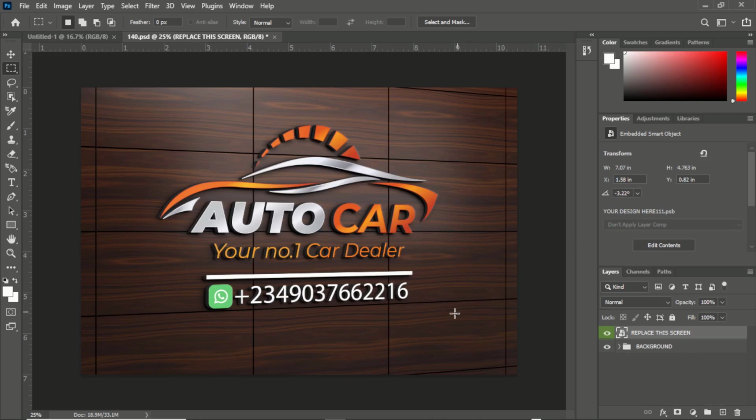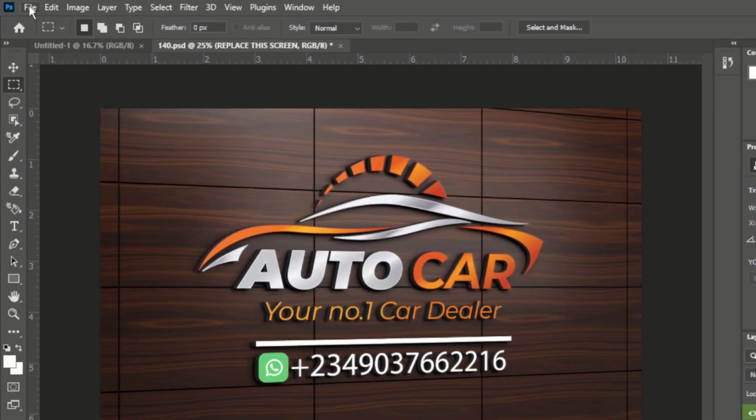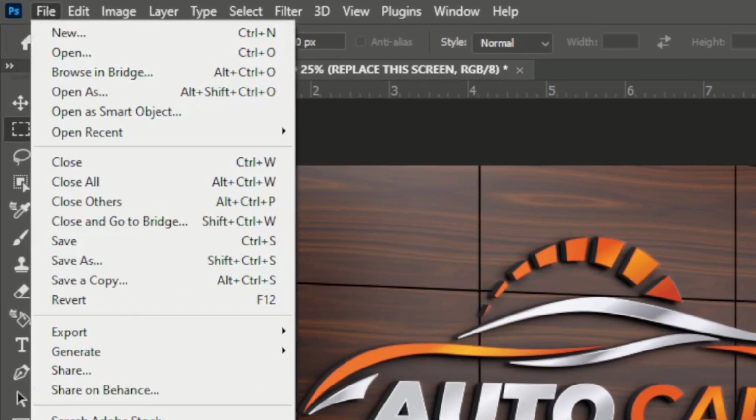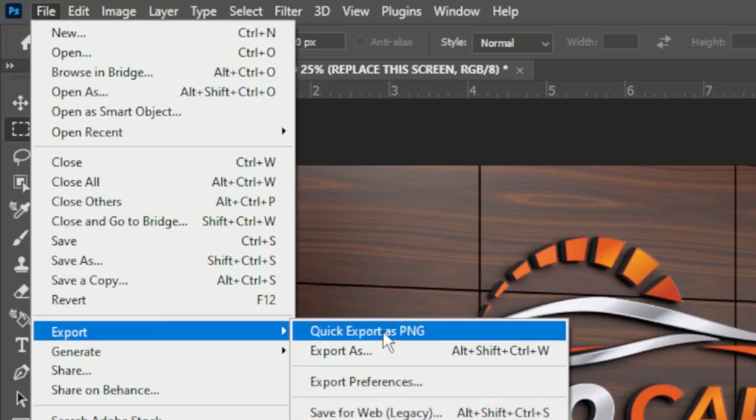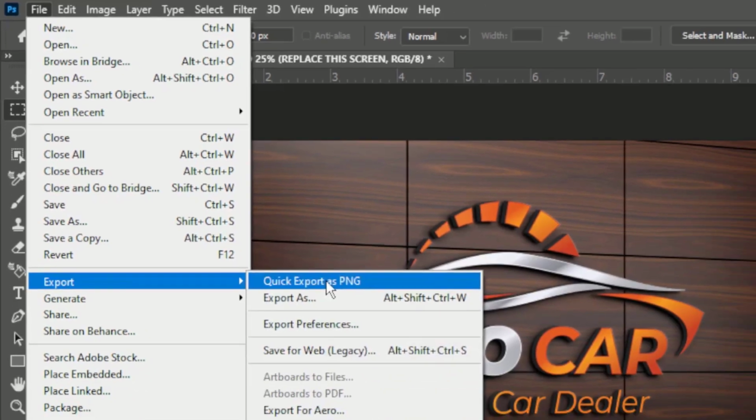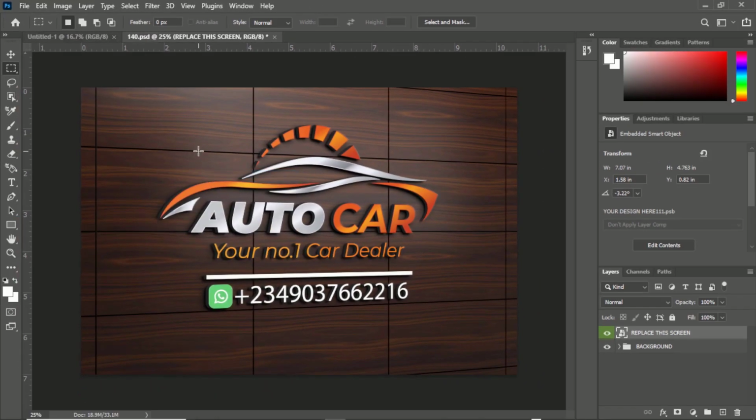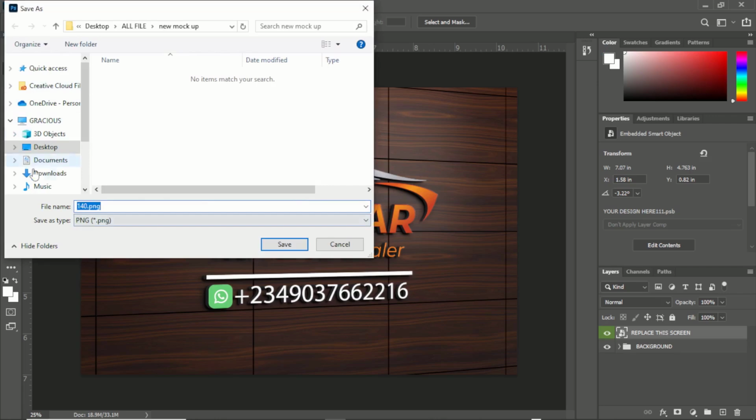Yes, this is how to create a 3D logo design using Adobe Illustrator and Adobe Photoshop. Once you are done with your design, go over to your file, and you can decide to make some adjustment, that is if you know what you are doing. Then come over to Export, select Export and select Quick Export as PNG.